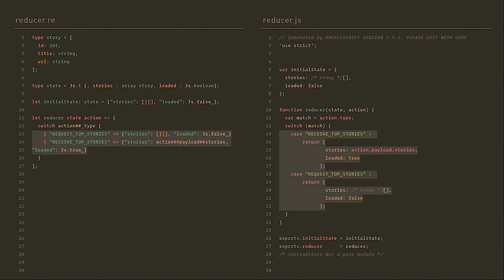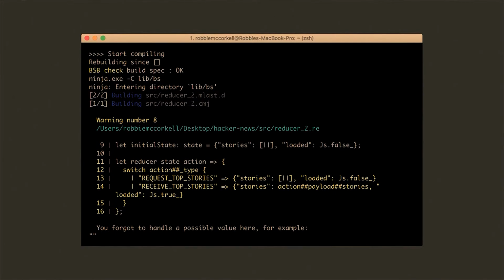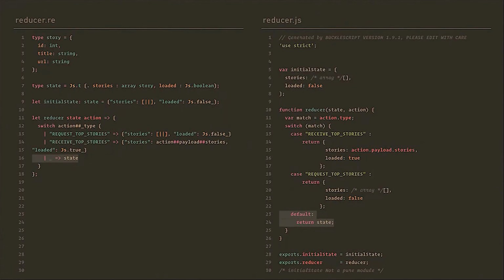Actually, we have not covered one case, which is the fall-through of the switch statement, and thankfully, the compiler is going to warn us about this. It's going to highlight the syntax that we just put in. You forgot to handle a possible value here, for example, empty quotes. If we put in a case to handle empty string, the compiler will then say, you forgot to handle a possible case here, for example, quotes with one character in it, and it will keep going until you drive yourself insane. So one of the ways you can avoid this is with an underscore, which I understand is probably a bit hard to see there.